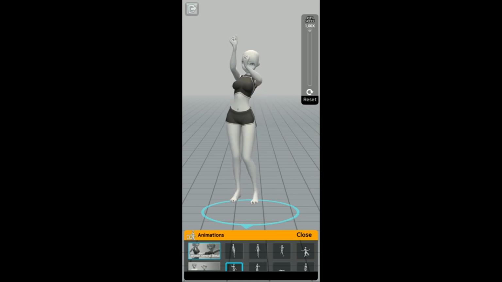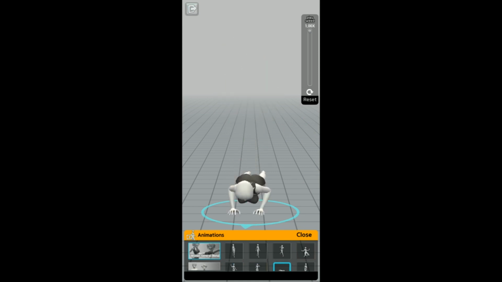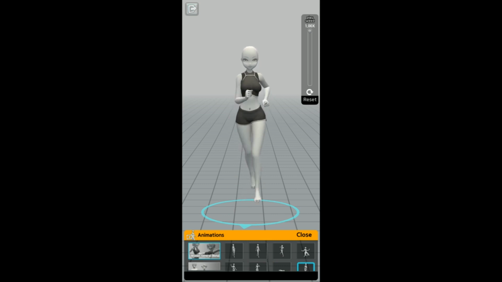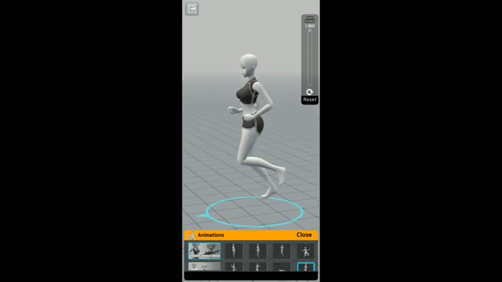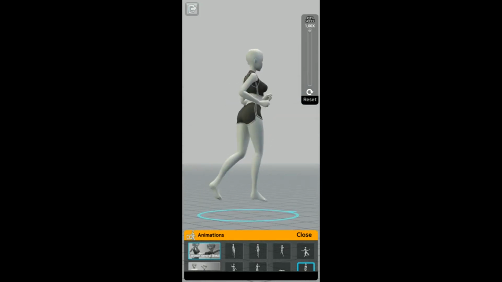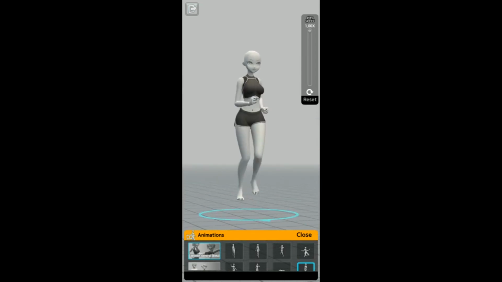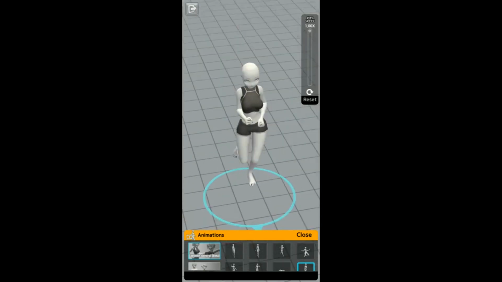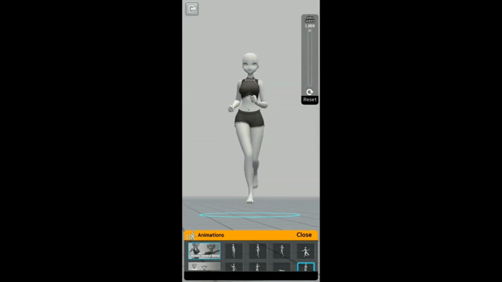There's dancing. That's an interesting dance there. There's push-ups. Where is it? There's a classic run. So what I like about this is that you can view it, of course, from any angle that you want to. You cannot manipulate their bodies. So whatever animation is, it is. But you can see it from different angles. You can see it from below. You can see it from above, which I like a lot.